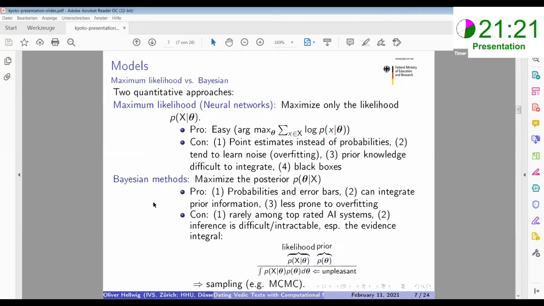So a few words about the quantitative methods we are going to use. There are two main approaches, so to say. One is maximum likelihood. I don't go into the details, just enumerate some advantages and disadvantages. The advantage of maximum likelihood, like neural networks, is that these methods are comparatively easy from a mathematical point of view. There are also a few disadvantages. You only get, so to say, point estimates without probabilities, and this is important for philological reasoning. You want to know how probable a certain assignment is in your context. This model also tends to learn noise in the data. This is the so-called problem of overfitting. It's difficult to integrate prior knowledge, which is bad for our purposes, and these models are somehow black boxes, so it's difficult to interpret them and the results.